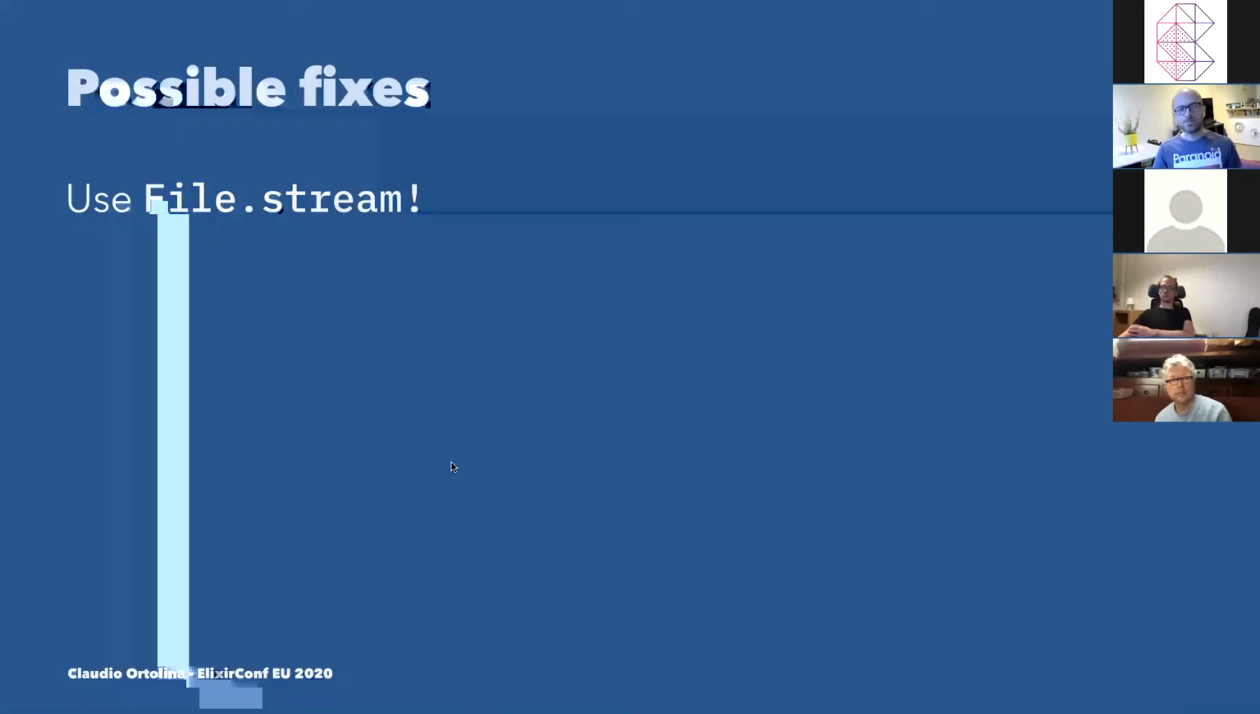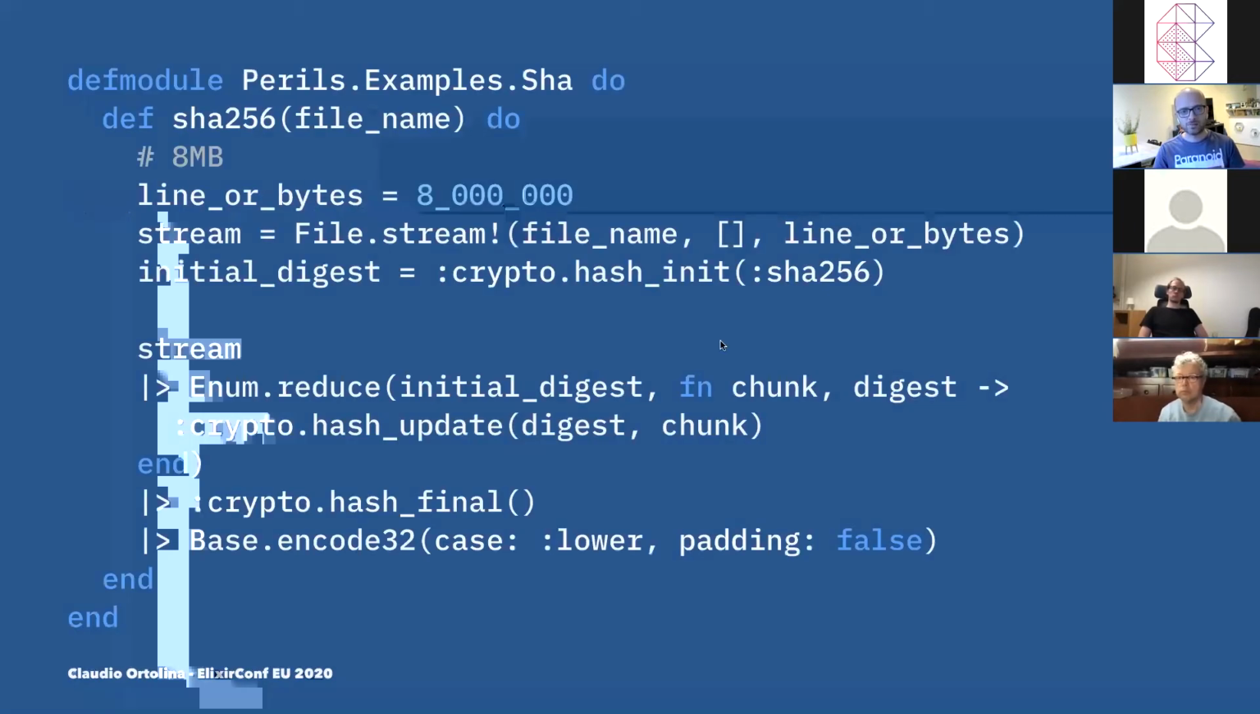The fix here is to use file stream, which is mentioned a few times as a way to process and read files lazily, so that we don't use too much memory. Most of the examples I've seen are about processing text or counting words, but you can actually use it to do anything, since you're just reading files.